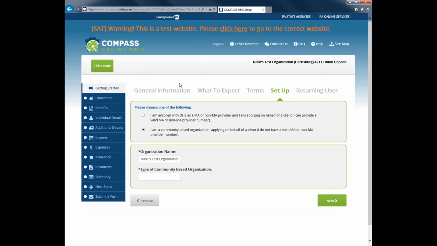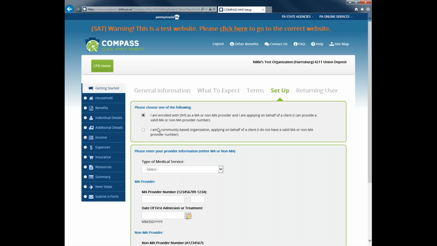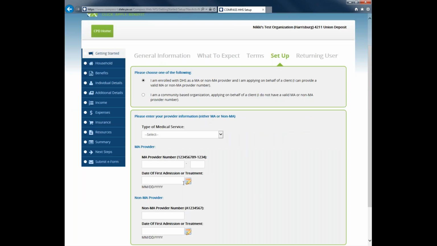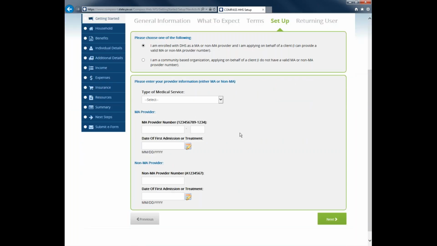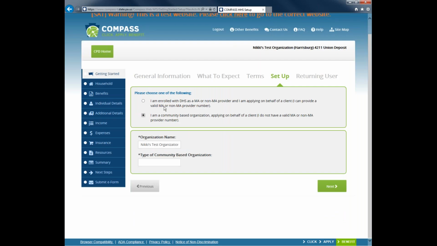And on this setup page, right now it's always defaulted to I'm a community-based organization. But if you have a provider number, if you're enrolled with the department as a provider, you should select the first option and enter your provider information below. That way, if you're enrolled with the department as a provider, you'll get the eligibility notices that you're enrolled to receive. But for this application, we're going to go back to just the community-based organization one.